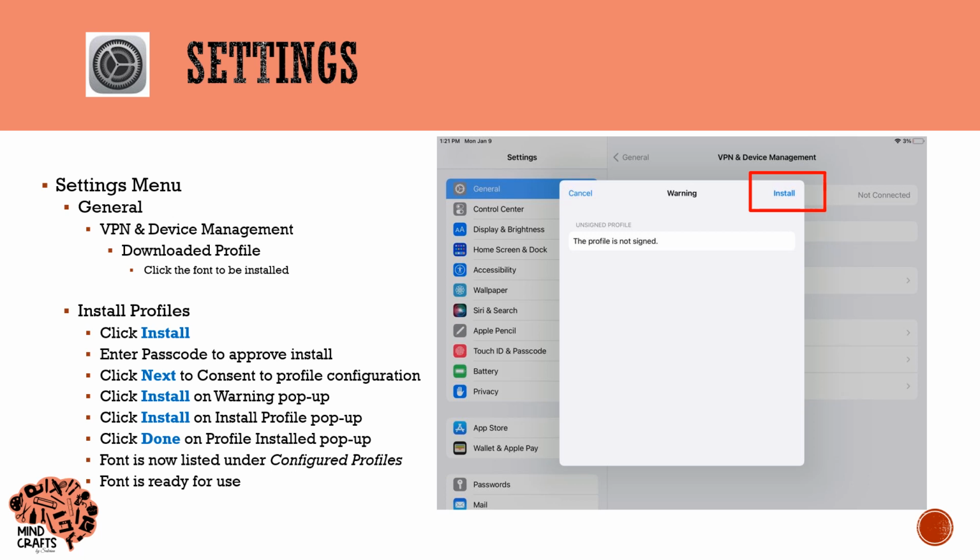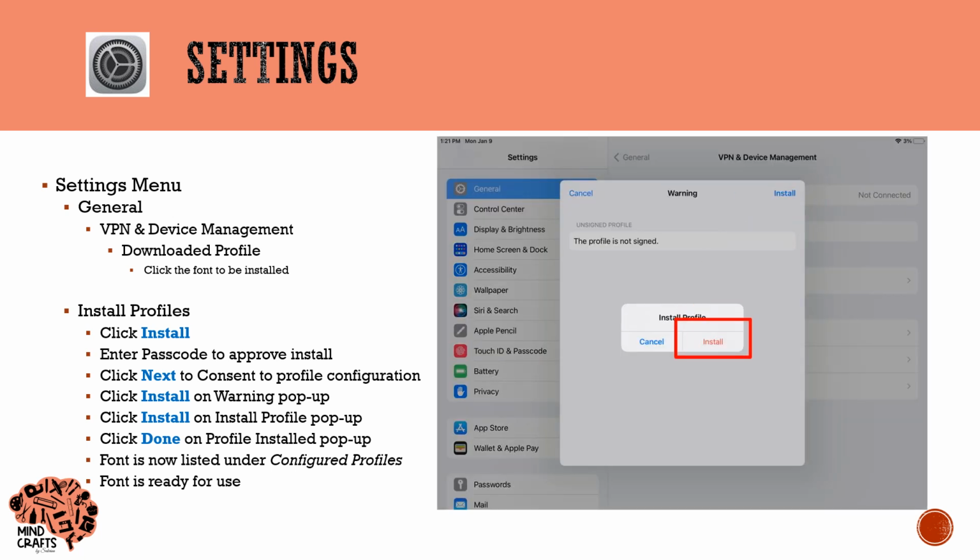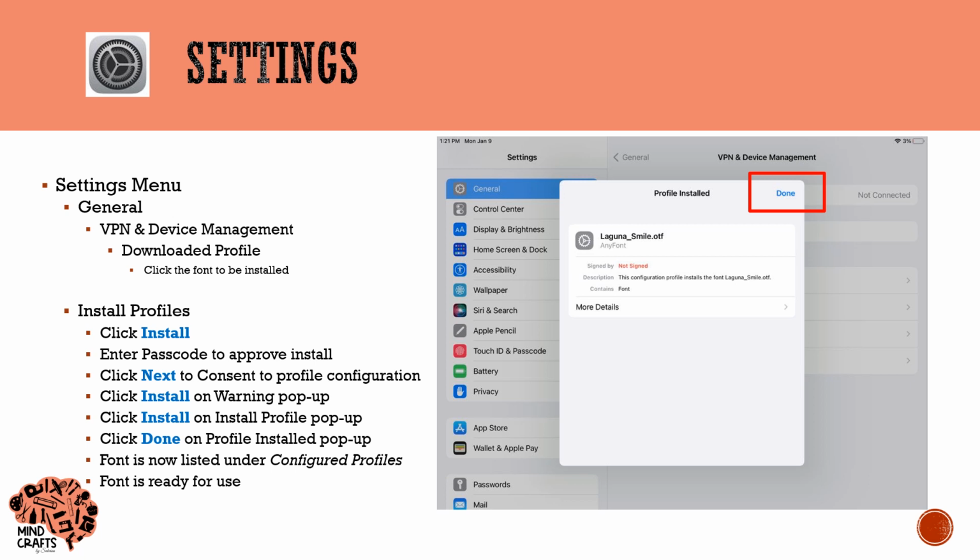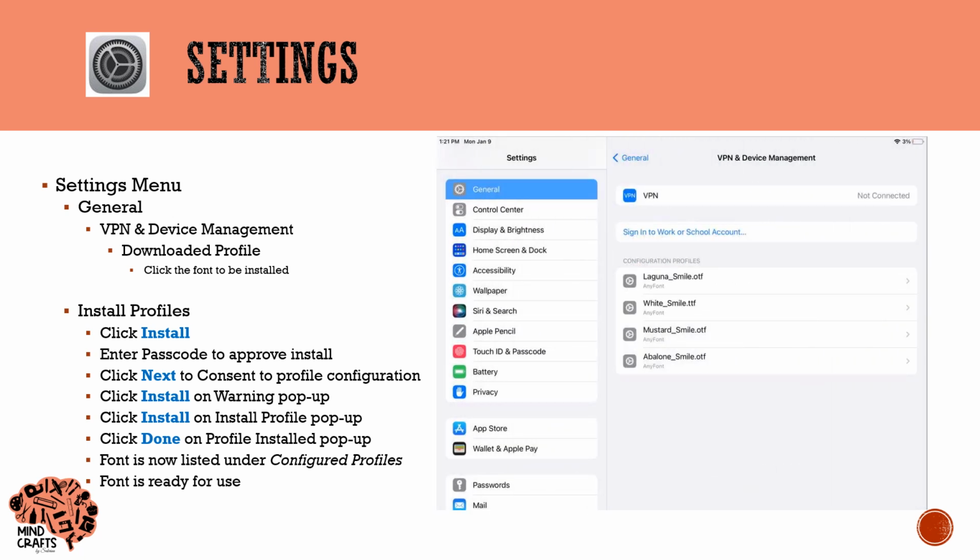It's going to give you a warning. It's going to let you know this profile is not signed. Go ahead and say OK and install. And one more time, install profile. Now that your profile is installed, you can go ahead and click done at the top screen, and you'll see that your font list has now moved from the downloaded files to the configured files, meaning your font is ready for use.